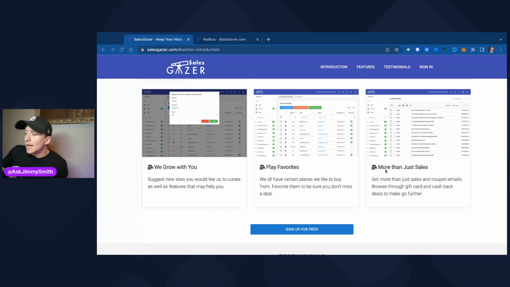And then lastly, it says more than just sales, because you can also browse through gift card and cash back deals to make it go further. And so I really love that they have designed this for the arbitrage seller, both retail and especially online arbitrage. And I believe that it's free because there are some ads in the inbox, and that's totally fine. I find seeing ads in the inbox fine because it solves a pretty big headache for me, as I mentioned earlier.